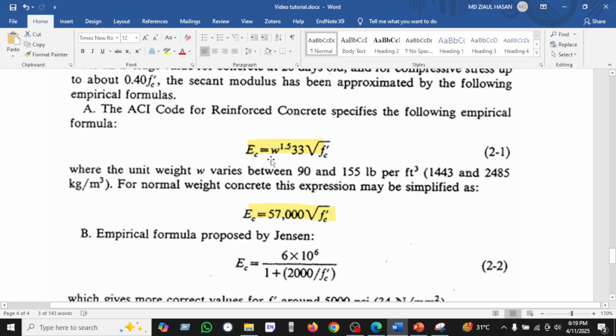Okay, so we can see here the modulus of elasticity as the ACI code requires, from concrete specific empirical formula being Ec = W^1.5 × 33 √f'c, where the unit weight W varies between 90 to 155 pounds per cubic foot, or we can see 1443 and 2483 kg per cubic meter. It is the unit weight.